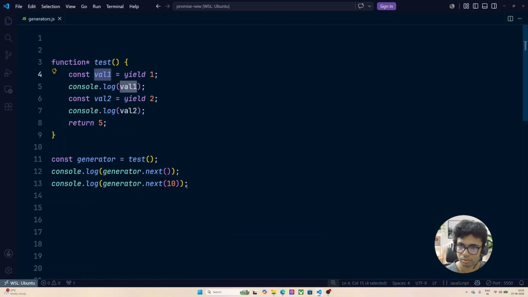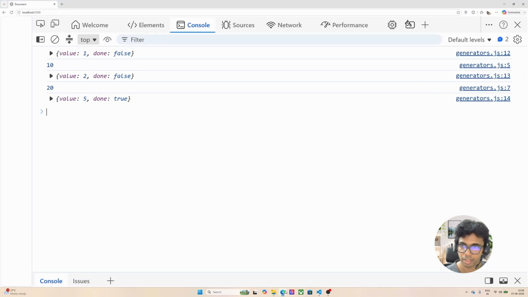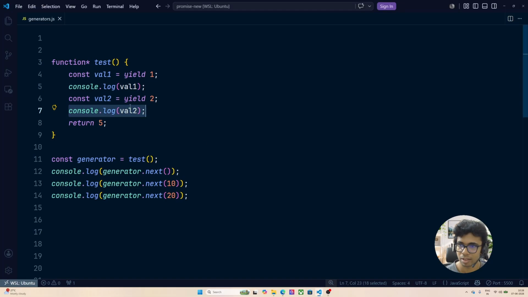Now you can call it again by passing 20, and this time what happens? This yield expression is evaluated to the value 20, and 20 is saved to this variable, and we get that value here. And we have a return statement, and you can see the output: we get a value 5 and done true. Till this time, whenever done is true, the value is undefined. But this time, value is 5 and done is true. So done true means the sequence has ended, but we have a value. That's what happens when we have a return statement inside a generator function.